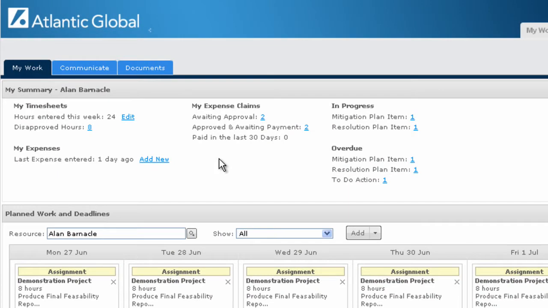For example, how many hours have they entered this week? Have they got any disapproved timesheets? How long ago is it since they've entered in an expense item? And if they've submitted expenses, then they can see the number of expense claims that are awaiting approval, how many expense claims have been approved and are awaiting payment, and they can also see if any expense claims have been paid in the last 30 days.